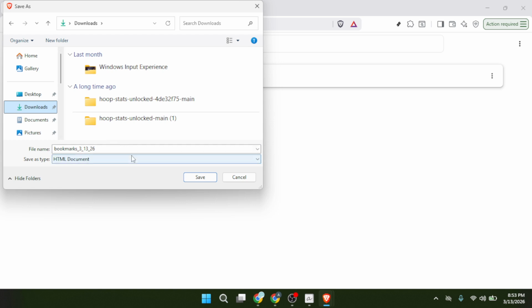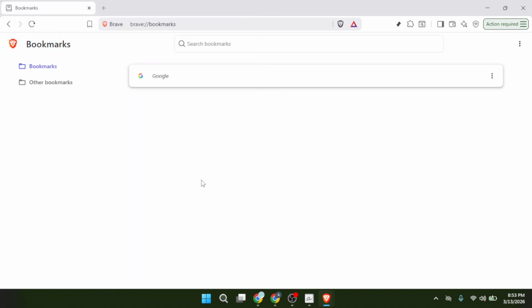Choose a location you'll remember, like your desktop or downloads folder, and consider giving the file a clear name. For example, Brave Bookmarks Backup with today's date. When you're ready, click Save. That's it. Your bookmarks are now exported.